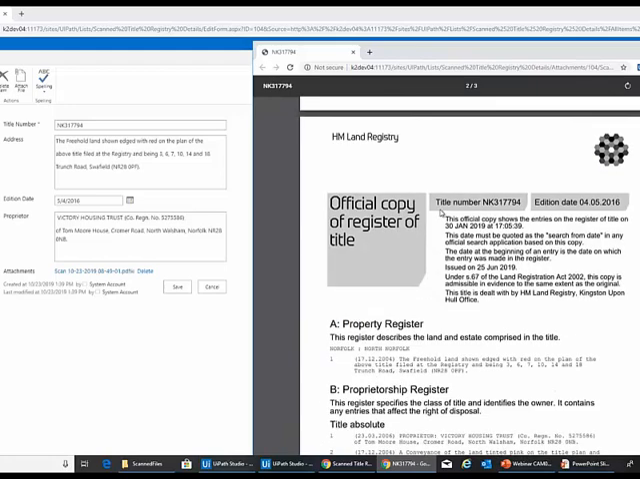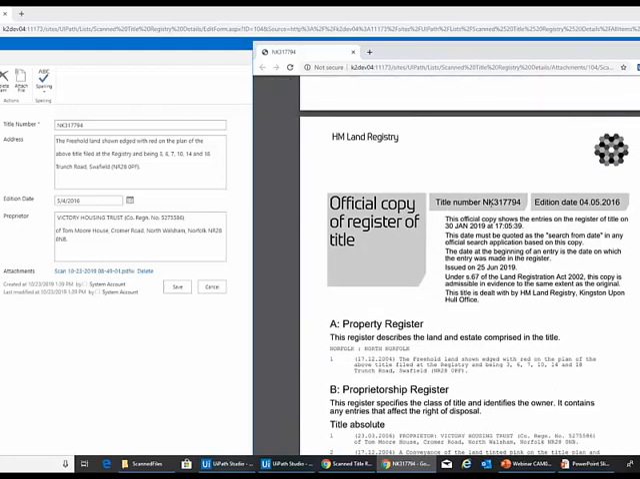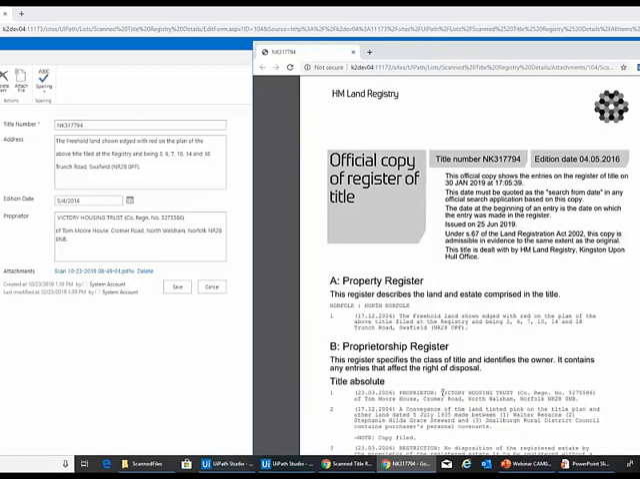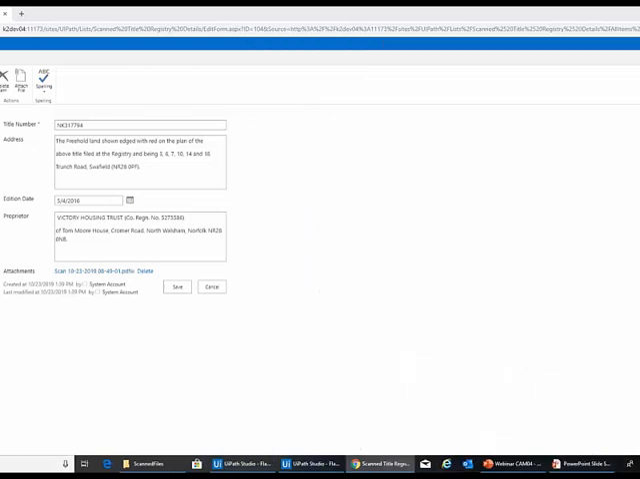So here we'll be able to see that the title number corresponds to the value there, as well as the address details, and the proprietor's details has also been extracted there. This corresponds to the record in SharePoint.